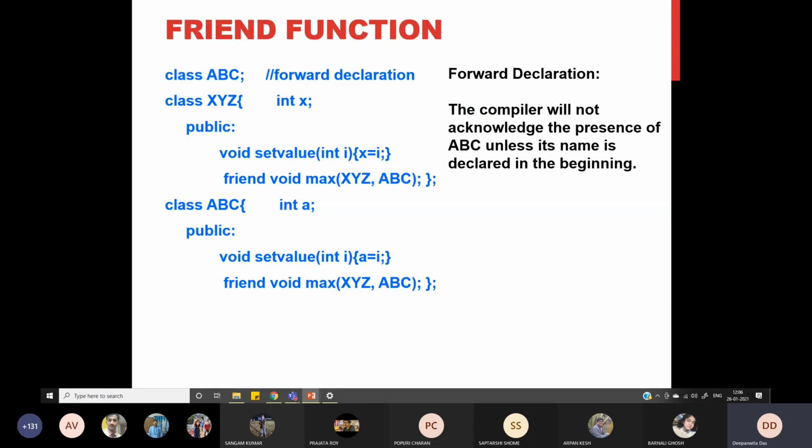It is not related to friend function or anything. It is just related to using two or more classes in the program. The compiler needs to acknowledge the presence of ABC, so for that, we need to write down this one. This forward declaration signifies that you can use ABC. There is a class called ABC which we have declared here, but whose definition is not here. It is there somewhere else in the program, in a later section you can find the definition.